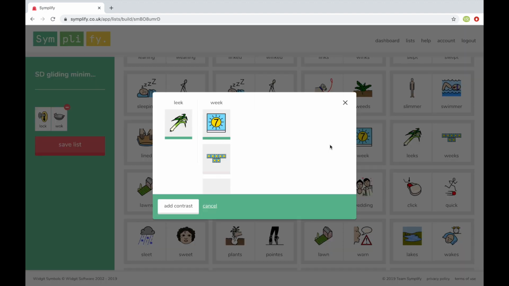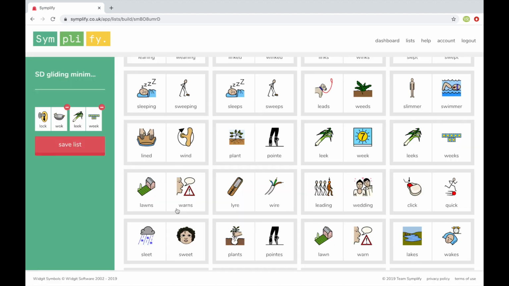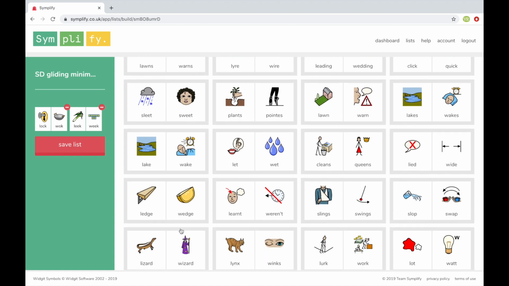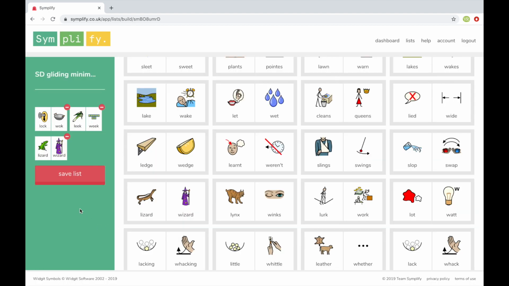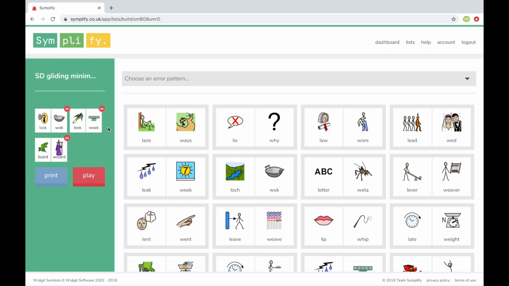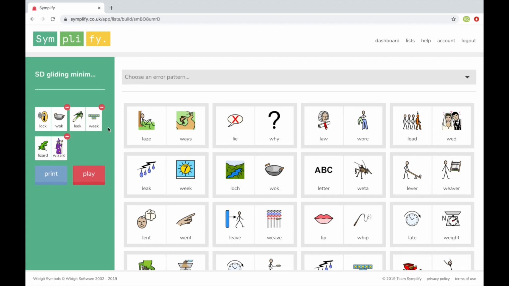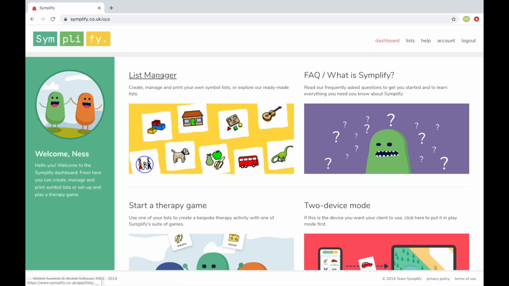So we'll choose a few more. Let's have leak and weak. And lizard and wizard. One of my favourite minimal pairs. Okay, so we're going to save that as our list. And again, you've got your options here for printing and playing. So that is a contrast list using error patterns. So now I'm going to go back to our dashboard and show you how you make a contrast list using phonemes.